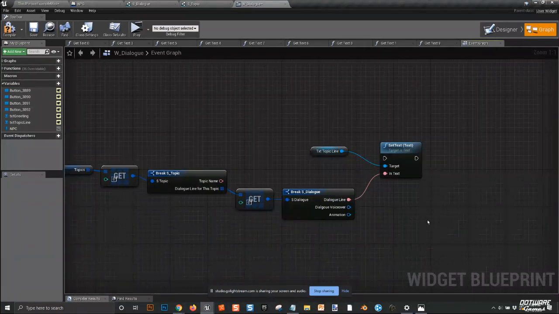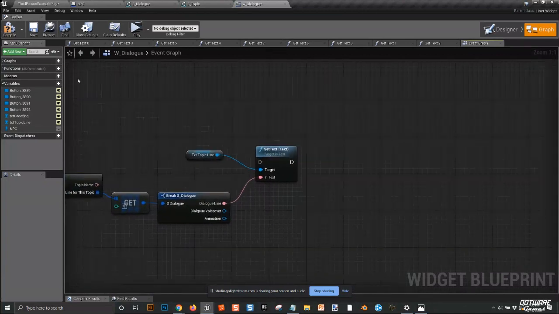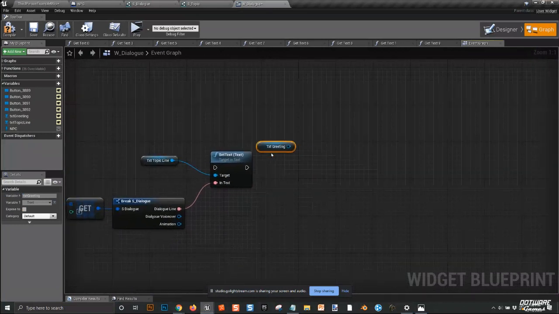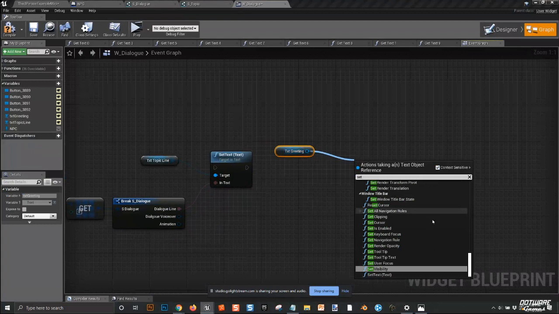However, we also have that greeting up there. We need to get rid of that. We need to hide the greeting text box. So next part, from the variables tab on the left, drag txt greeting onto your graph. Do get. Drag off of txt greeting and look up set visibility. Set visibility.